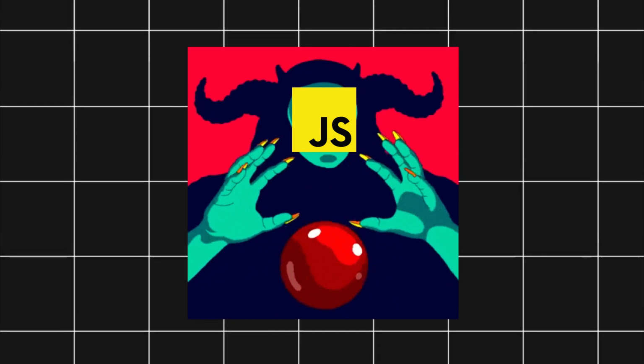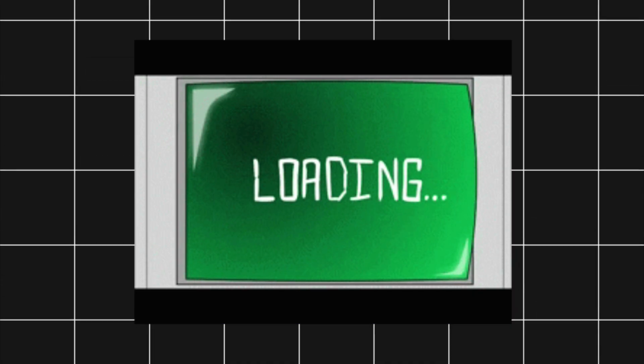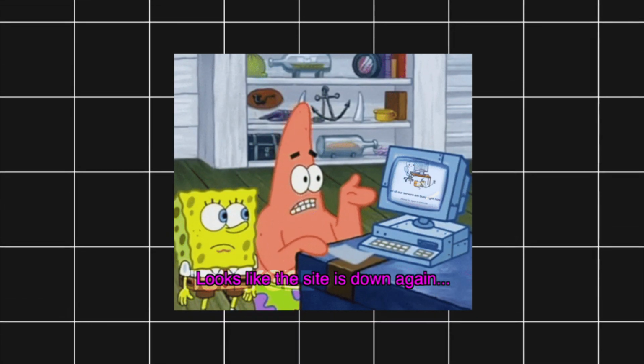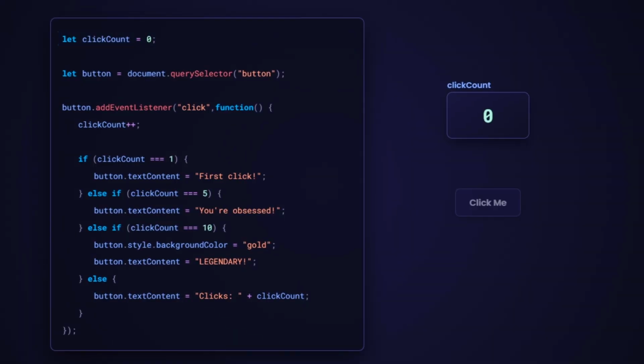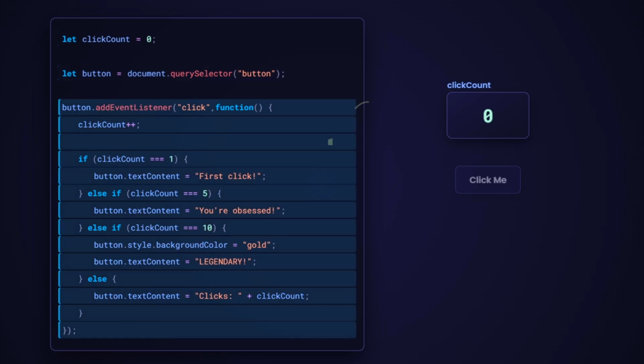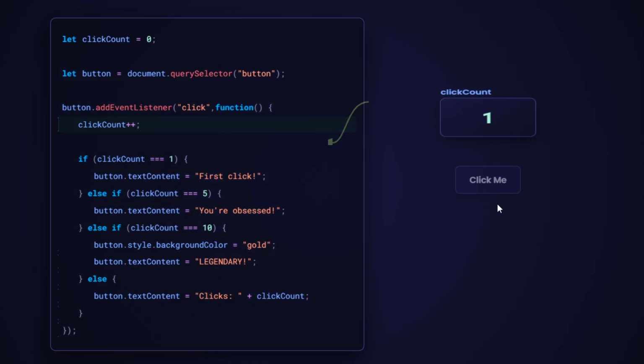This is where JavaScript becomes magic. You're not just storing data anymore, you're making the website respond to what the user does. But here's the real power move. What if we combine everything? clickCount is a variable that starts at 0. Every time the button is clicked, clickCount++ increases by 1. Then, the code checks, is this the first click, the 5th, the 10th? Based on the answer, it changes the button's text and color differently.